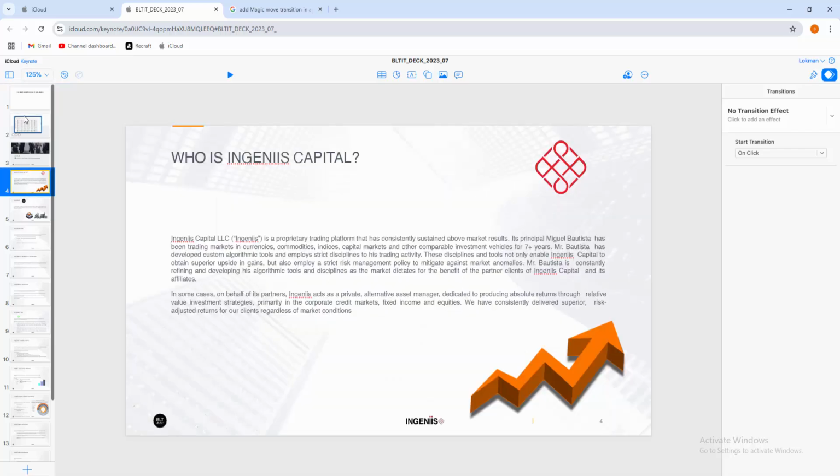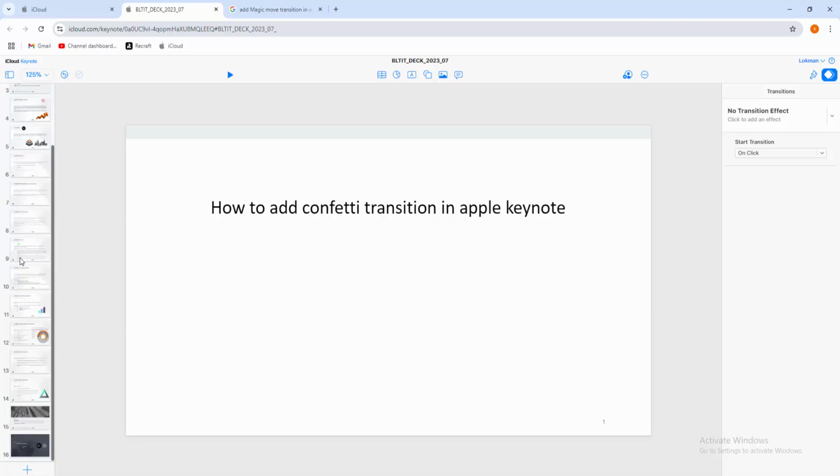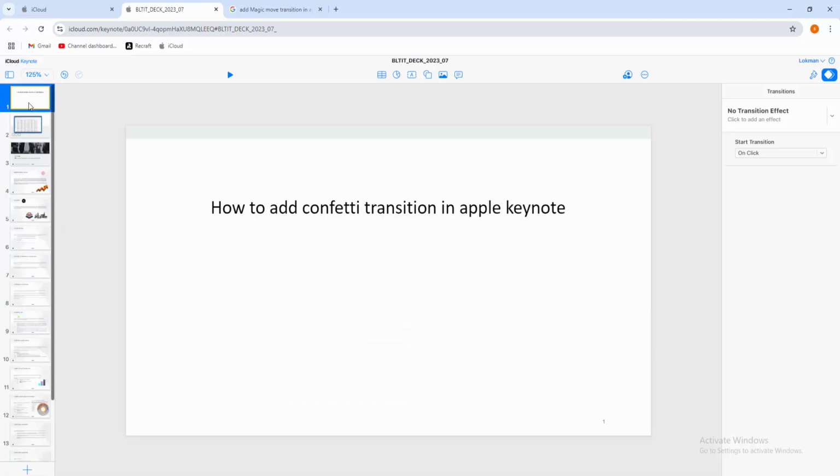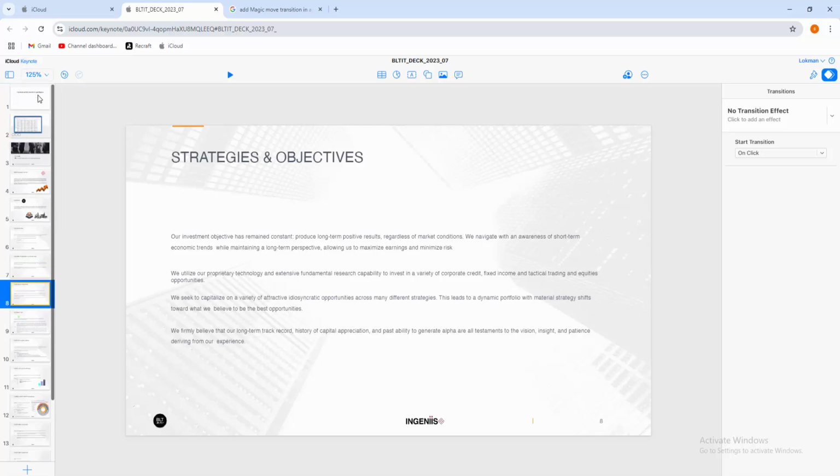In this video, I am going to show you how to add confetti transition in Apple Keynote. Let's get started. At first, you have to open your Keynote software. We can see here many slides in this presentation. You want to add the confetti transition.